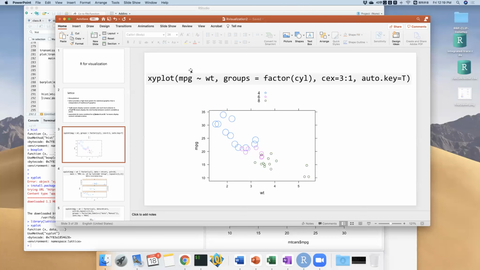This is the first parameter taken by this function. The second parameter is there because we want to stratify based on the cylinders, right? Stratify the relationship between MPG and the weight based on the cylinders. How can we do that? We stratify based on the group, and this is our parameter based on the cylinders. We have 3 groups here. This is another parameter here.